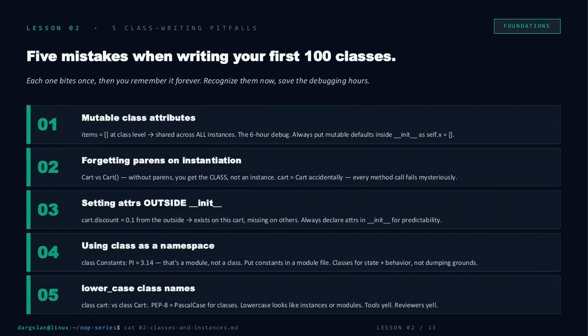Now the 5 mistakes that will bite you. 1. Mutable class attributes. A list at class level is shared across every instance, so put it inside __init__. 2. Forgetting parens. Cart without parentheses gives you the class itself, not an object. 3. Setting attributes from outside __init__ leaves you with instances that don't match. 4. Using a class as a dumping ground for constants. That's what modules are for. And 5, lowercase class names. PEP 8 says Pascal case. Your linter will remind you loudly.